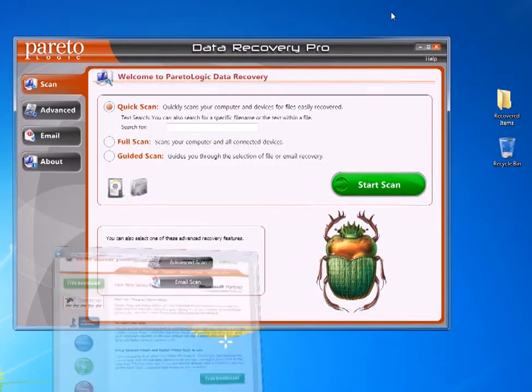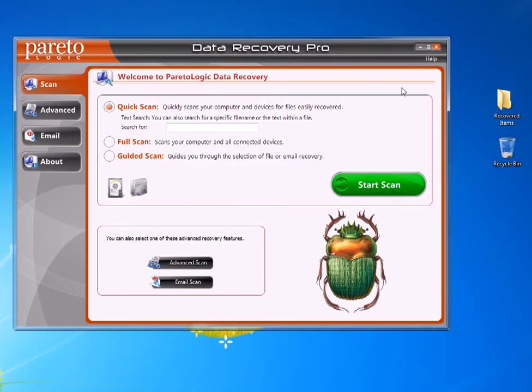So after you download it, get it installed and get the software launched, this is what you'll see on the first screen. There's a few different options here. Under the scan tab, we can do a quick scan, a full scan, a guided scan, and I'll show you what we're going to do in just a minute to get access to the SD card. We have an advanced tab which allows you to be a little more detailed as far as how you run the scan. There's also an email tab if it's email related, say it's even on a hard drive and you have a problem accessing some old emails, that will help you out with that.